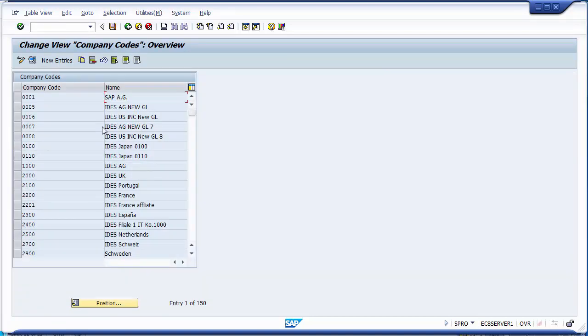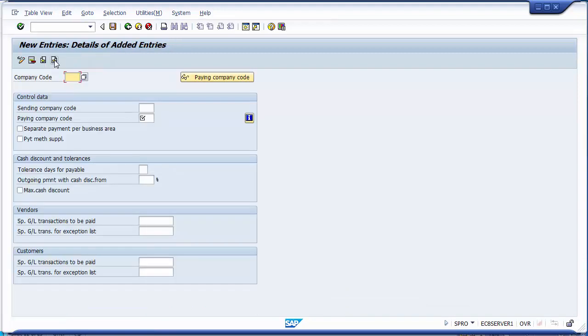Here is where you enter the company code. So you need to go to the new entries first. So here we first need to go to the new entries. Now as you move to the new entry, here is where you need to enter the company code you want to make available to the payment program.